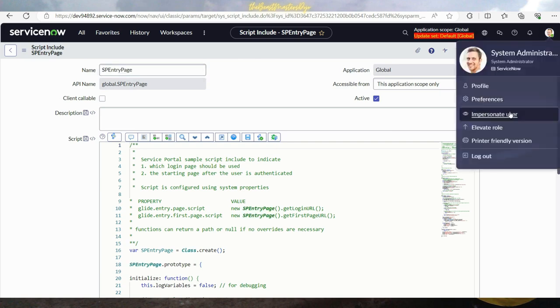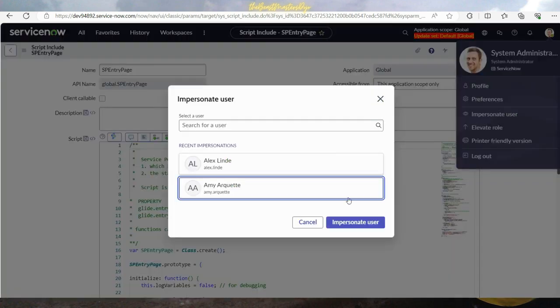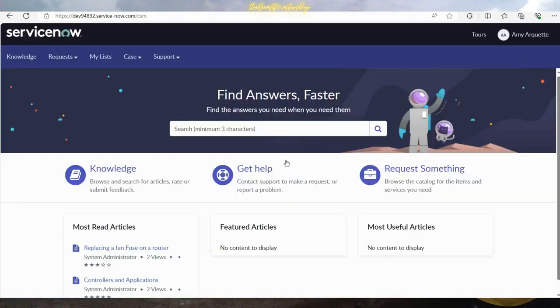Okay, impersonate user. Come on, come on, come on. CSM. Yay! This works. So we are successfully able to redirect the external users to the CSM portal using this script.